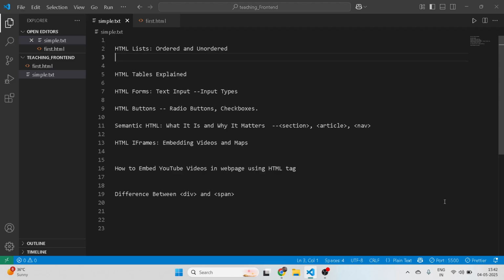Okay, so what is a list tag? A list tag is nothing but a way to display a group of items, or a group of related items, on our web page. Basically, in HTML we mostly use two types of lists: ordered list and unordered list. So what is the ordered list and what is the unordered list?